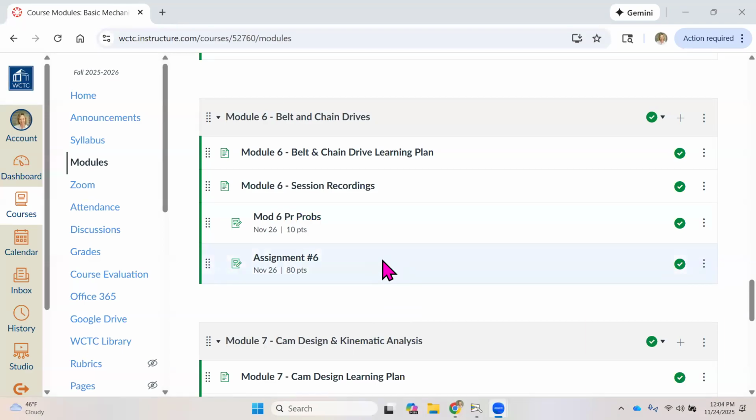Okay, so we're going to get started here on Module 6. You'll notice that Module 6 covers both belt and chain drives. In our book, it's going to be Chapter 11, and it does cover both of them. The first part of the chapter is dedicated to belts. The second part of the chapter is dedicated to chains.